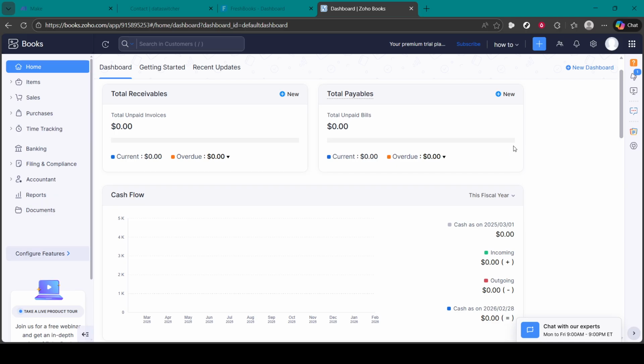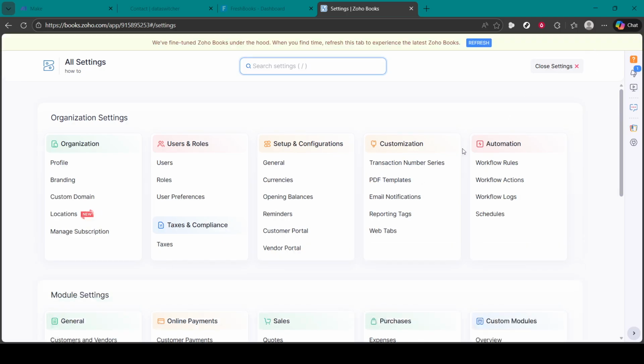From here, open the settings by clicking the gear icon, typically found near the top right corner. This takes you to the settings area where you manage payments, taxes, templates, and more. We're focusing on payments, so look for online payments. That's where Zoho Books lists the gateways it can connect to.